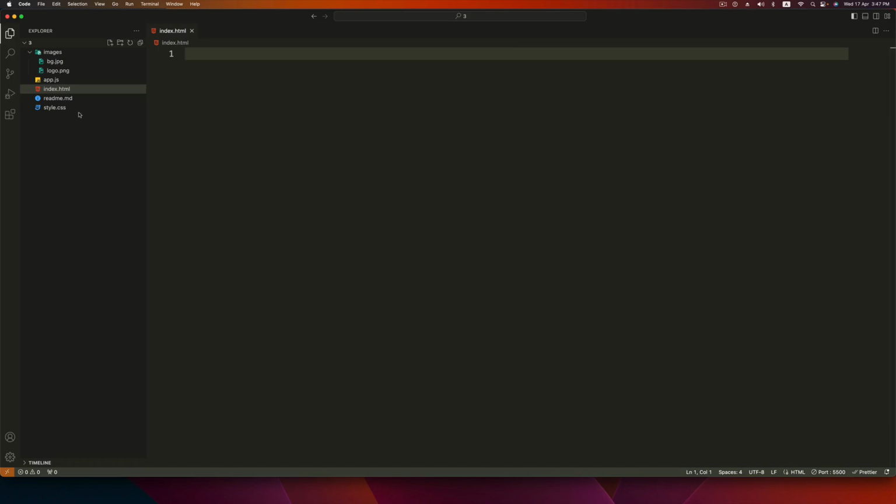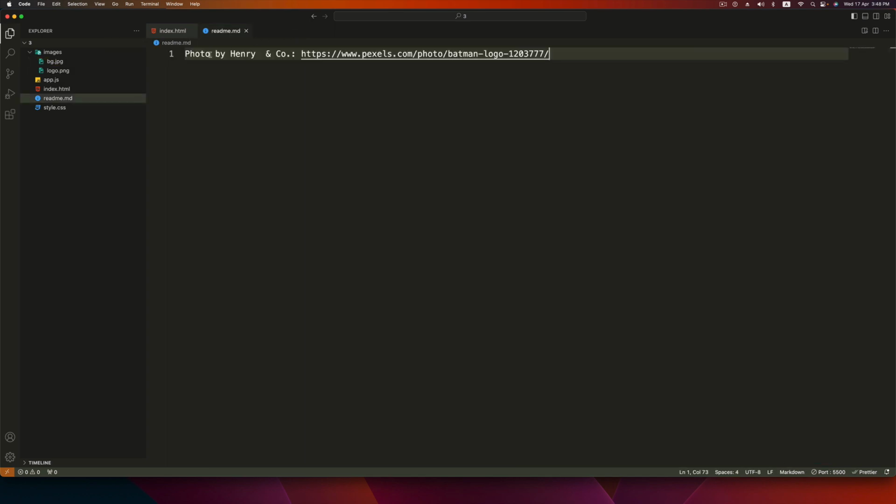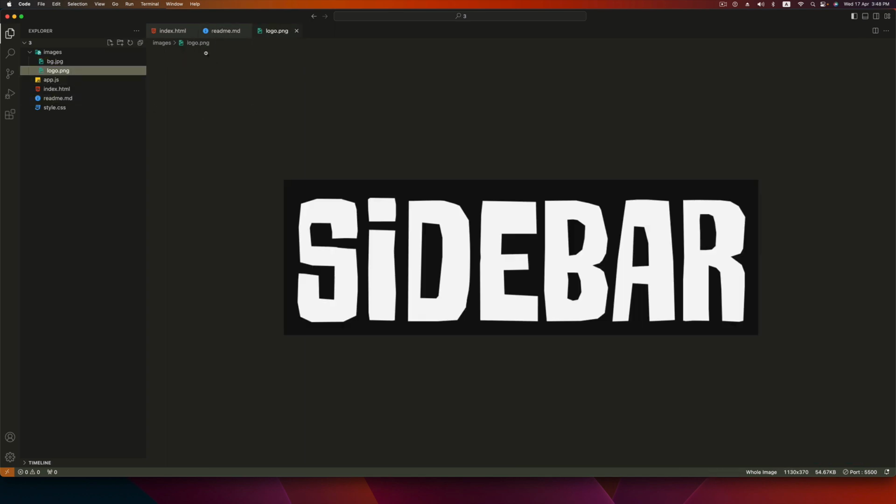Here I have created some files. We have this index.html file in which we'll write the HTML markup, then the style.css file, and also a readme.md file in which I have pasted the link from where I have downloaded the background image. So this is the background image from pexels.com which I am going to use. And then we have this logo.png.